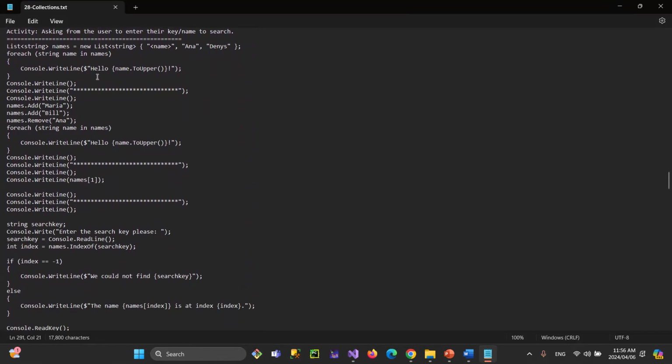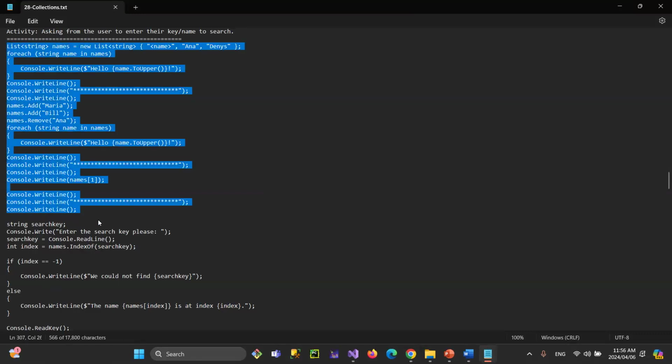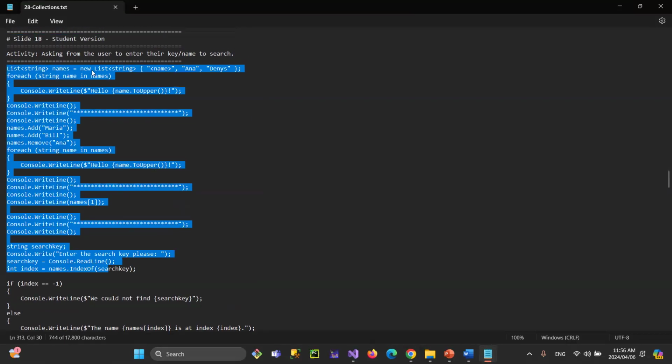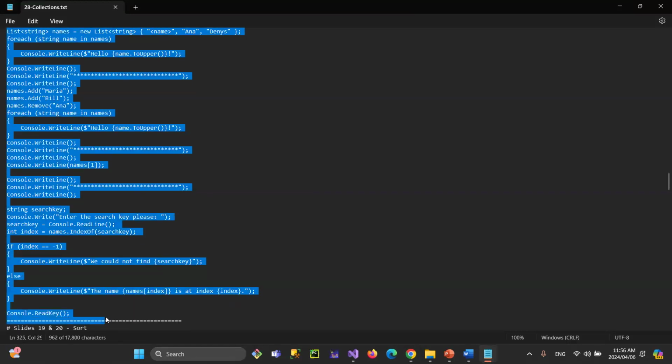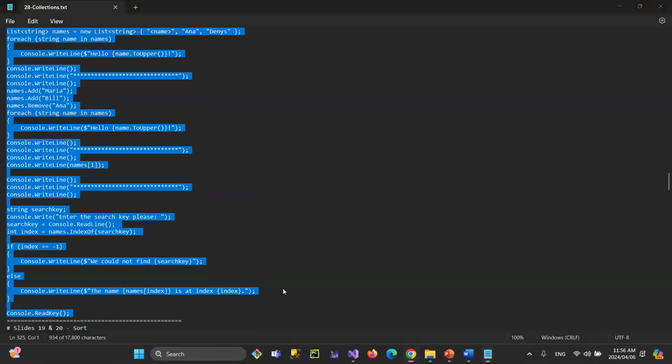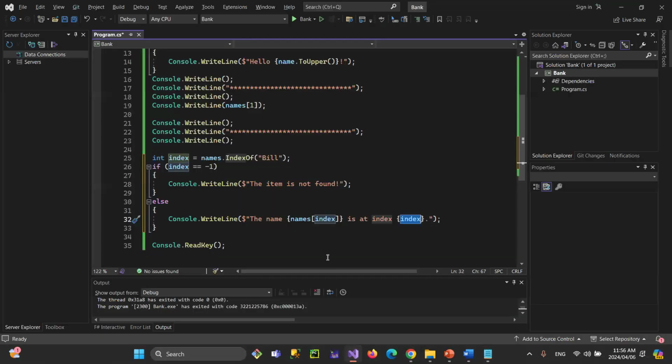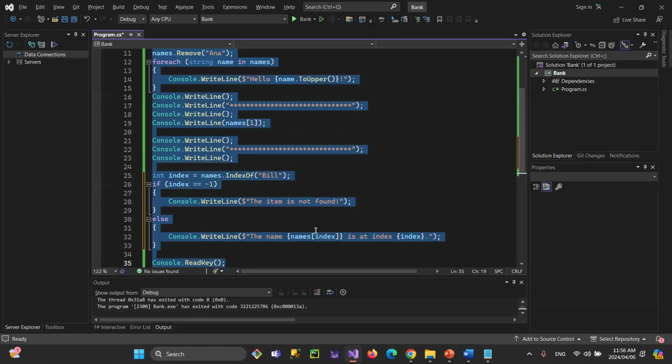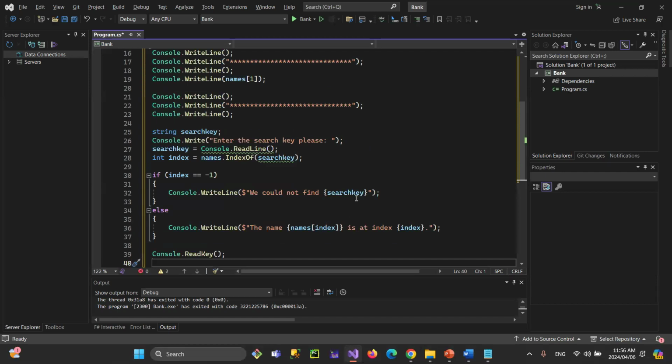And that is this one list. And I said the activity asking from the user, enter the, guys, this is not anything strange. This is just a little bit like a real application. In a real application, you ask the user, please enter the name that you are searching for.